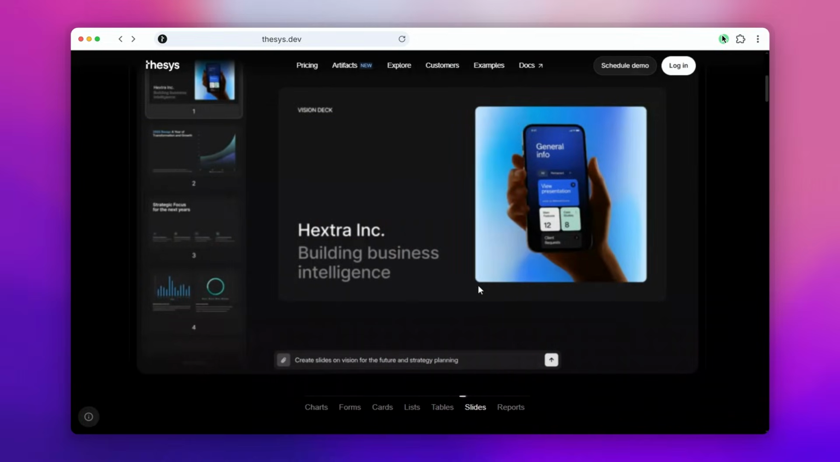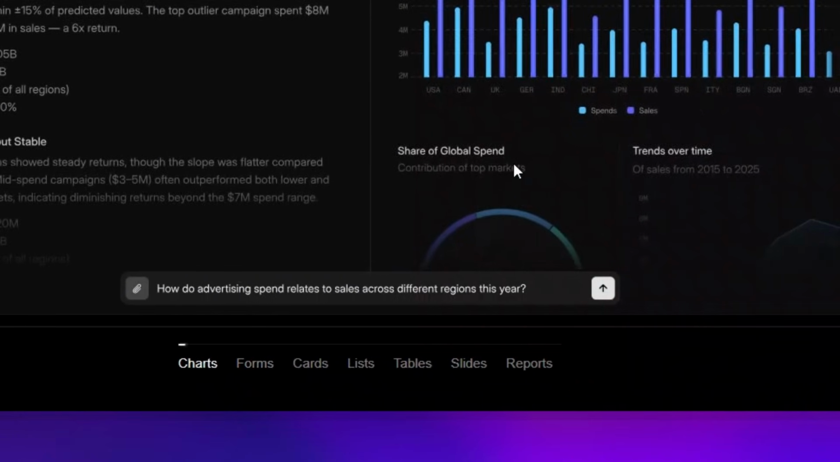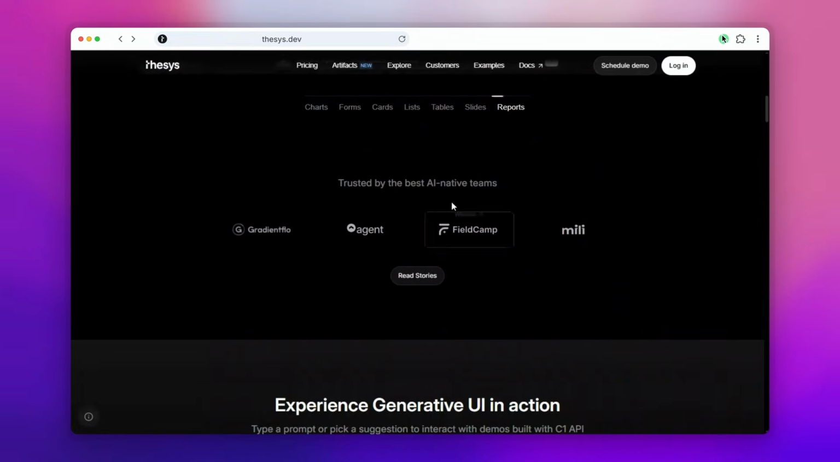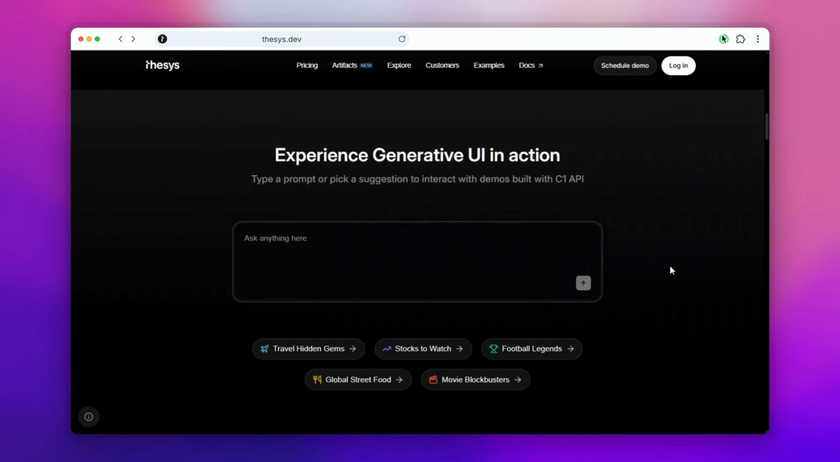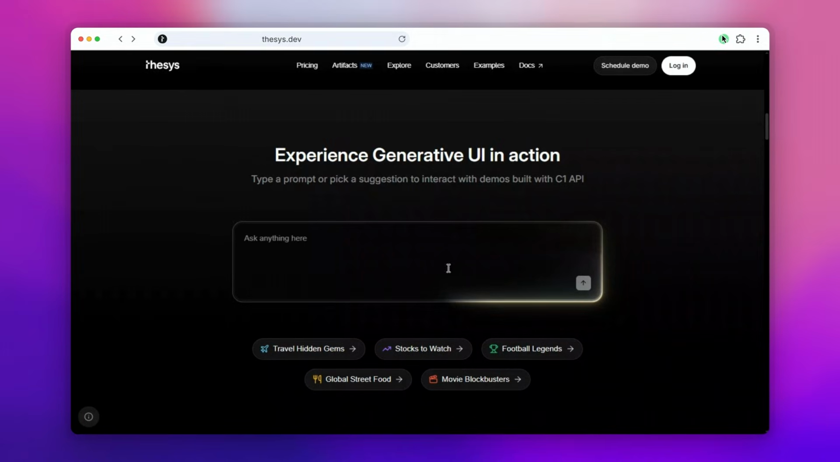C1 solves this by acting as middleware between large language models and your frontend. It's a generative UI API that augments language models to respond with rich interactive interfaces in real time instead of plain text. C1 works with any large language model or MCP server and is compatible with UI frameworks like Vercel AI SDK, CopilotKit, and AG-UI. It adapts seamlessly to any form factor while matching your brand's design system.